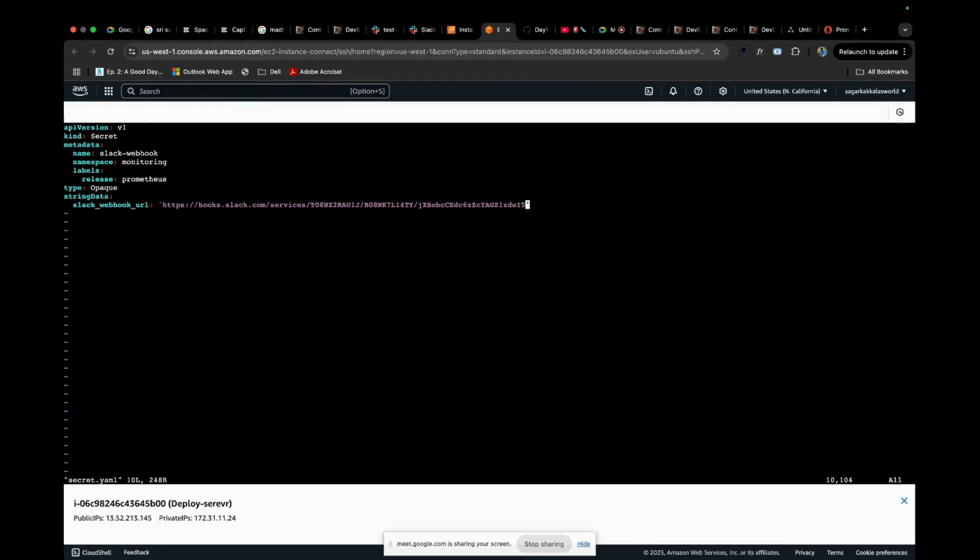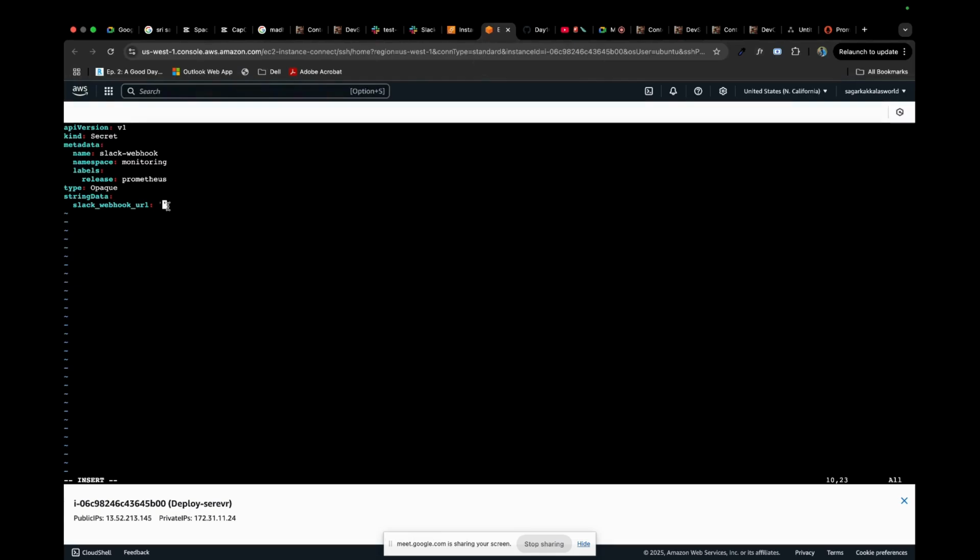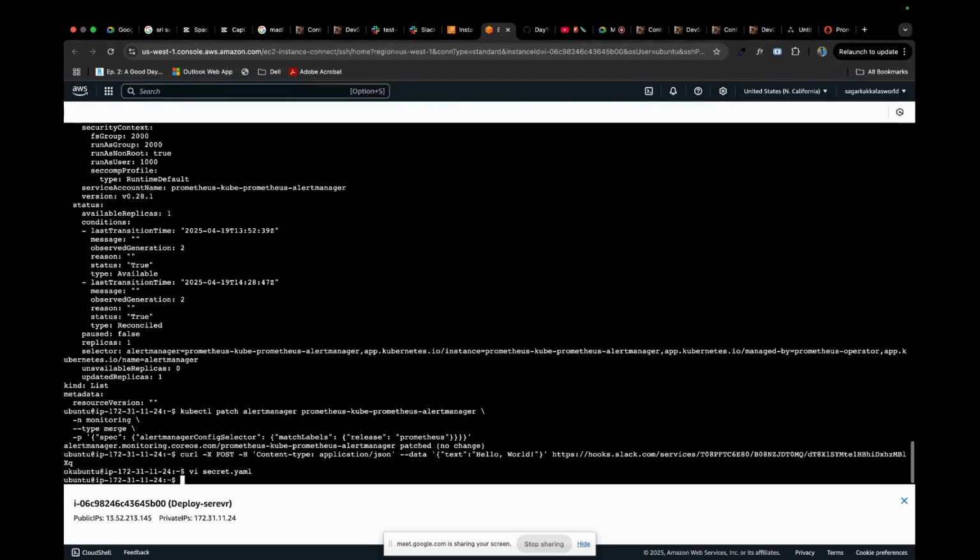Okay, I actually configured it already before. Yes, this is something that I had to do. I just had to use this new webhook.